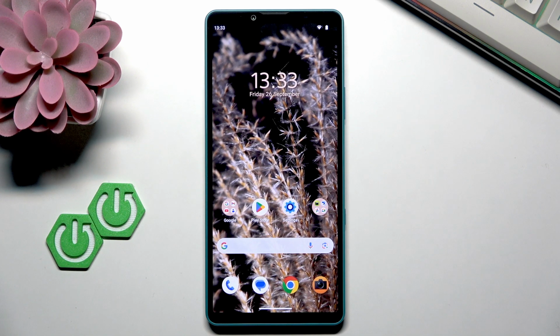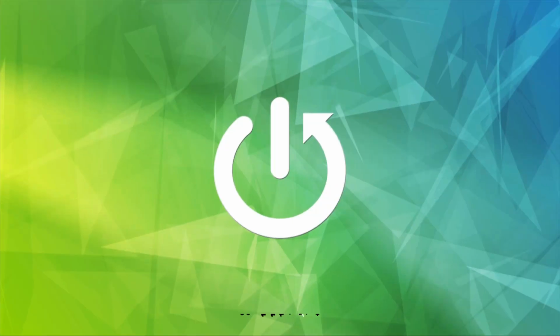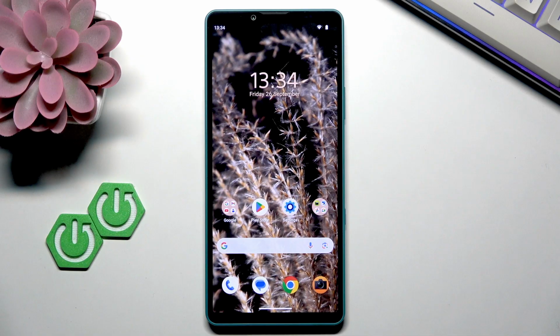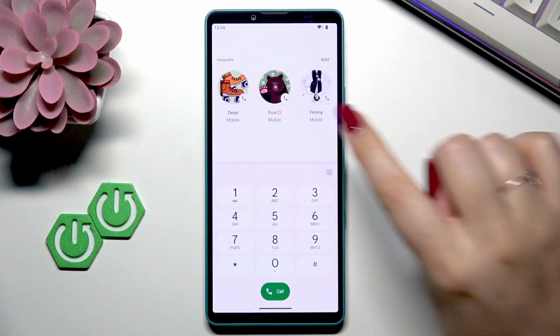Hi everyone, in front of me I've got SONY Xperia 10 Mark VII, and let me share with you how to add the photo to contact in this device. So let's begin with opening your contact list, for example with the usage of the dialer.